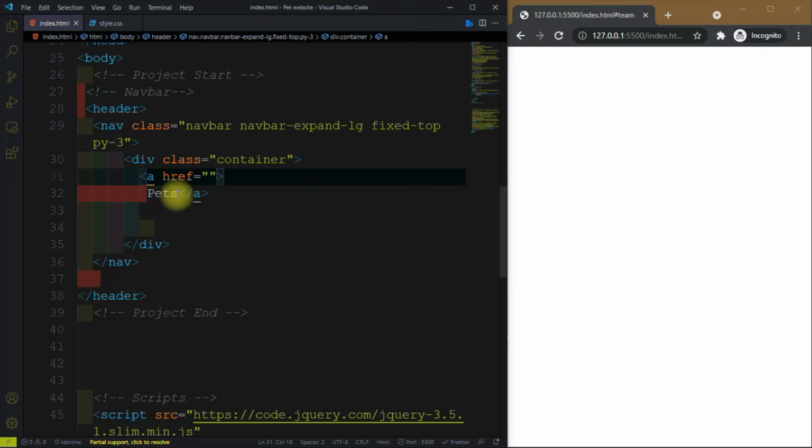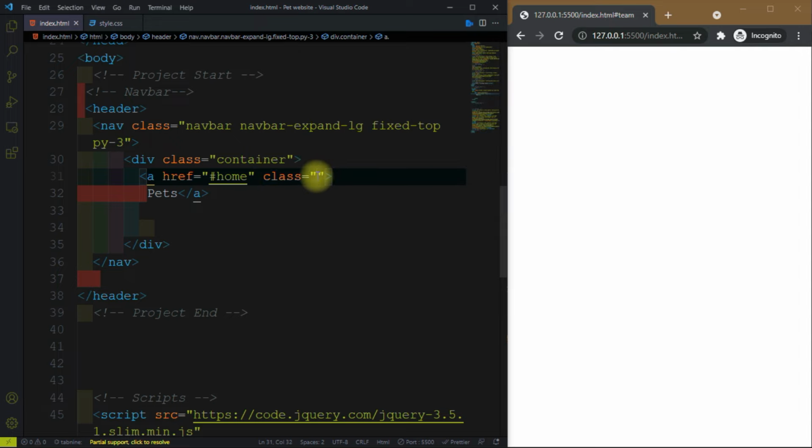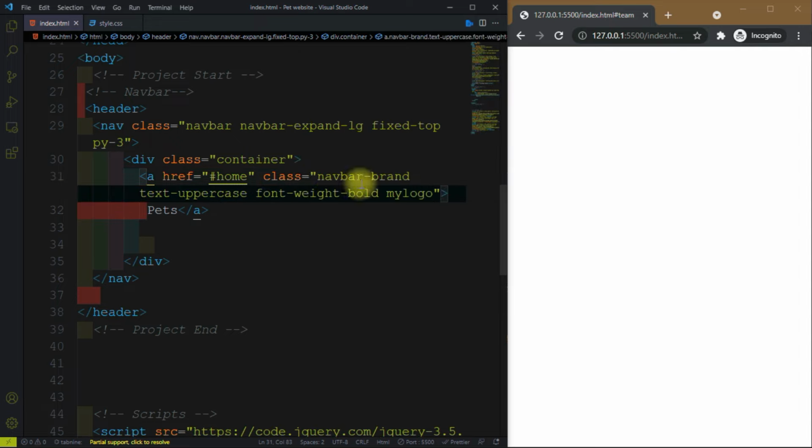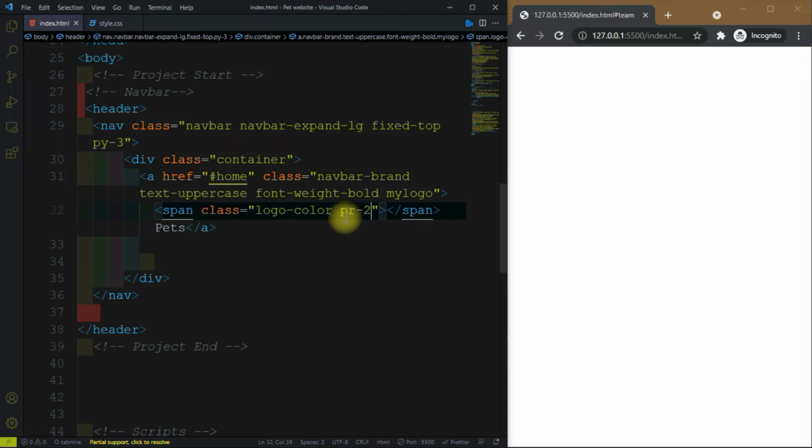The href is equal to hashtag home, and now give it some classes. Class is equal to navbar-brand, text-uppercase and font-weight-bold, and my logo, which we will style later. In that we have a span, give it class equal to logo-color, we will style it later.